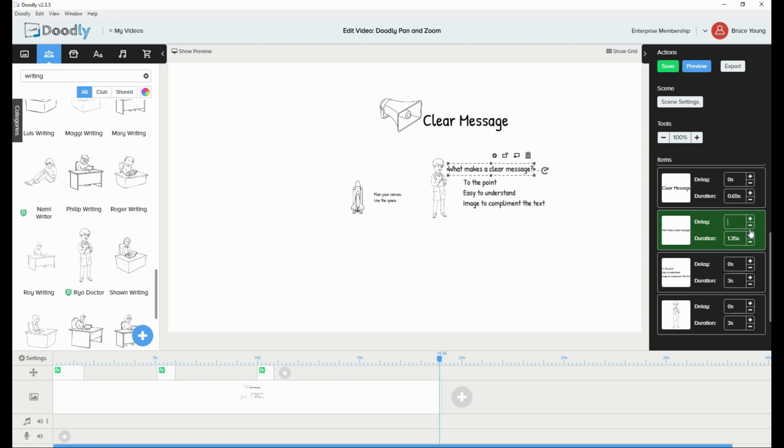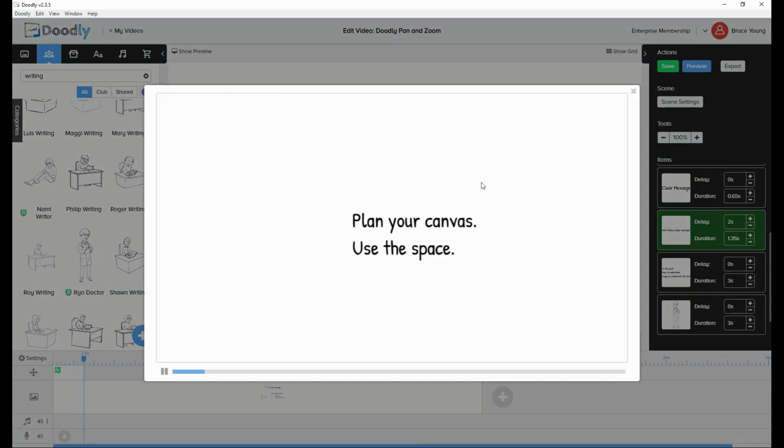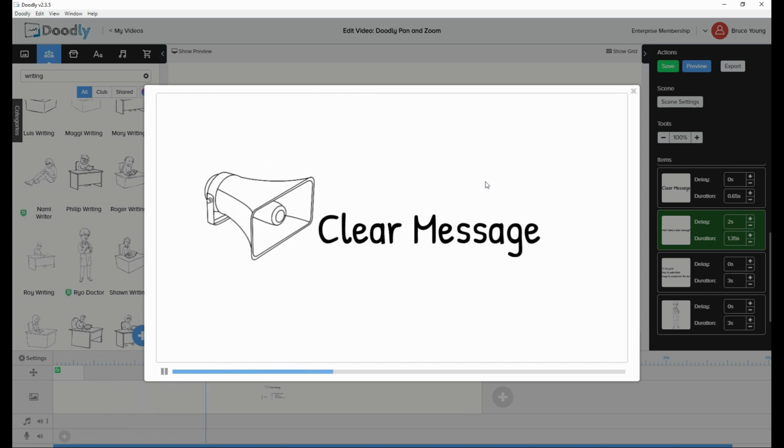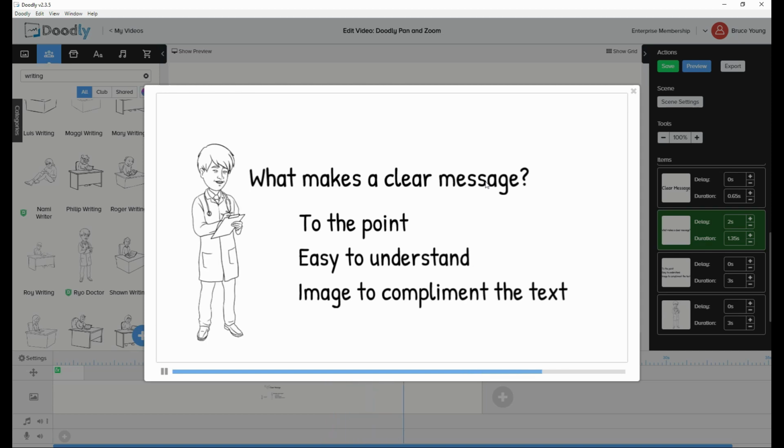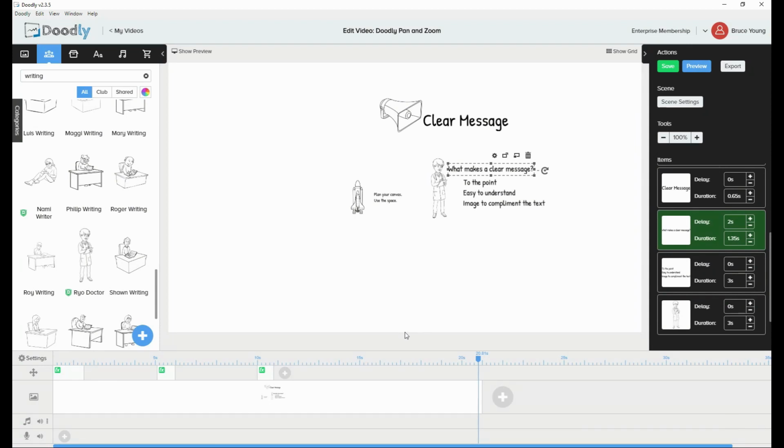This time it's going to be the heading. Now what happens is that while the text is inserted, the drawing plays. So it does buy us time for people to read what's being written. So we'll move on to the scene, what makes a clear message, to the point, easy to understand, image. And this is where the drawing of the image gives people enough time to read without being under pressure that we're going to move on to the next item. We can move that just a little bit to the left, and that should then be in the right spot.